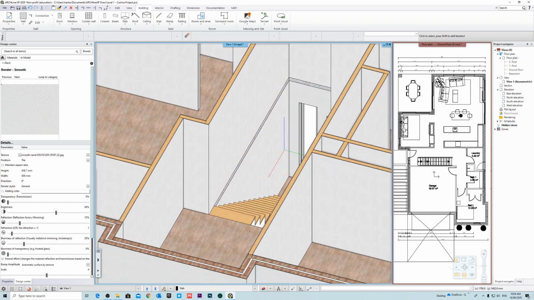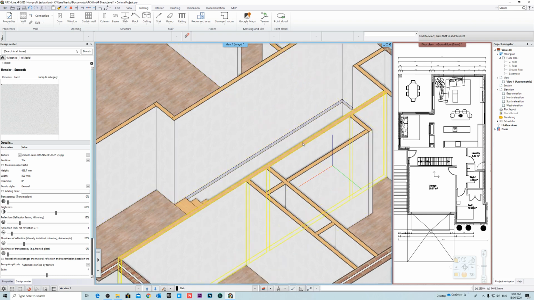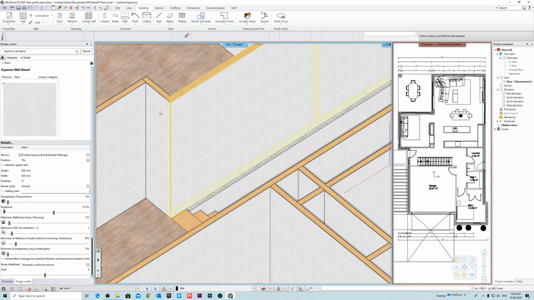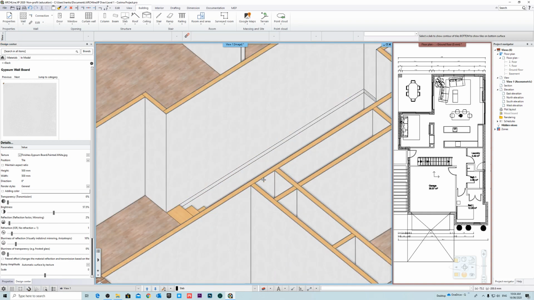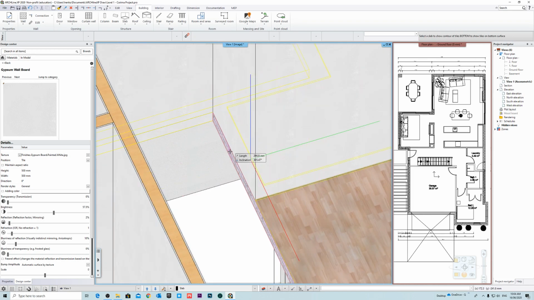Now you can see these edges are a different color, so we're just going to right click on this, find material, and drag it in like that, and we'll just say as painting. Okay, just click like that.